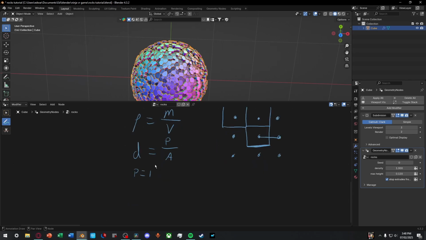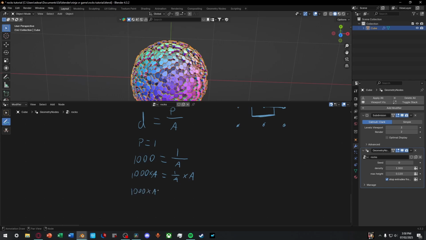So if we're only looking at 1 point and our density is 1000, then 1000 is equal to 1 over the area of each point. So if we multiply both sides by area, that will give 1000A is equal to 1 over A times A, and this simplifies down to 1 since the divide and multiply cancel out. So we're left with 1000A is equal to 1. And then we can divide both sides by 1000, which on this side will cancel out, so we're just left with A, and 1 divided by 1000 is 1 over 1000. So this is the average area of each point.